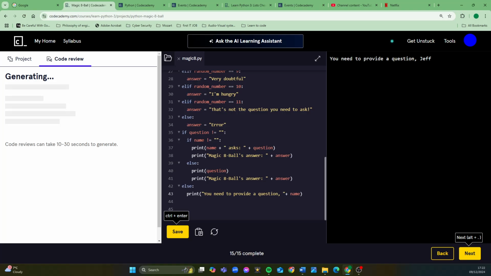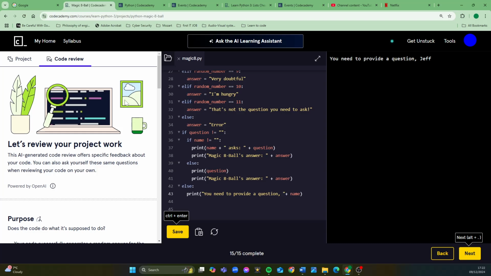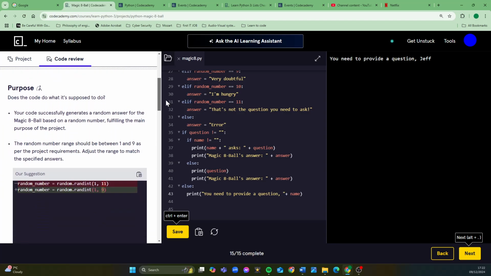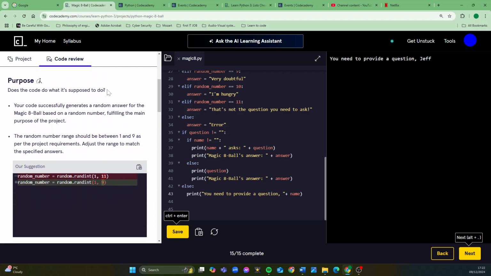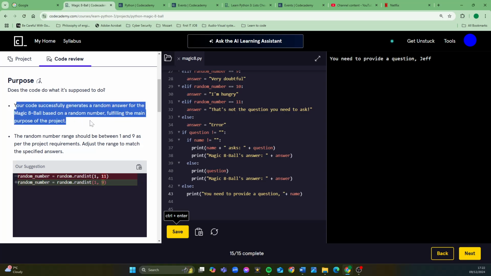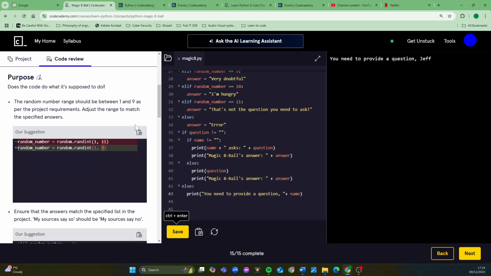Okay, let's get an AI code review. Let's review your project work. This AI-generated code review offers specific feedback about your code. You can also ask yourself these same questions when reviewing your code on your own. Purpose. Does the code do what it's supposed to do? Well, your code successfully generates a random answer for the magic 8 ball based on a random number, fulfilling the main purpose of the project.